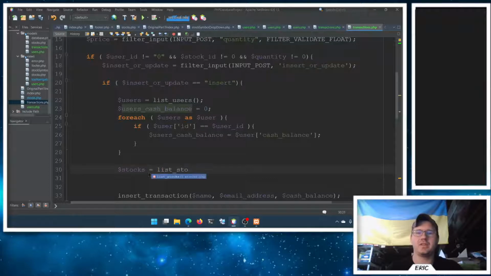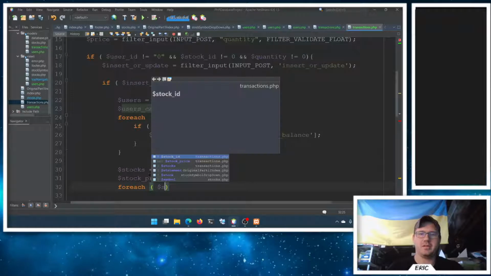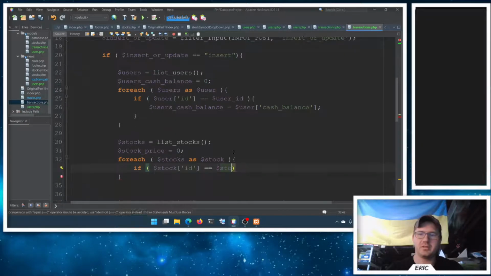Is going to be list stocks. And then we'll say the stock price, I'm going to assume is 0 until I know otherwise. And then for each stocks as stock, if it matches, if my stock of ID is equal to the stock ID variable here, then my stock price is going to be equal to the stock of price.